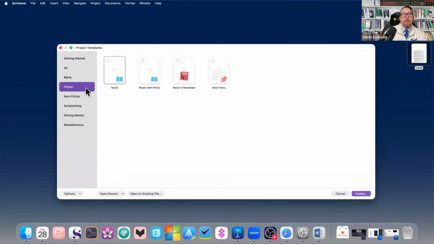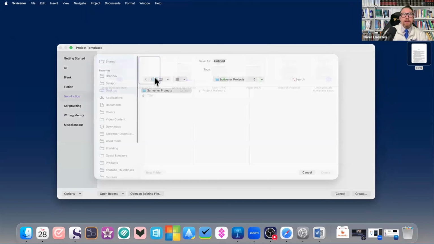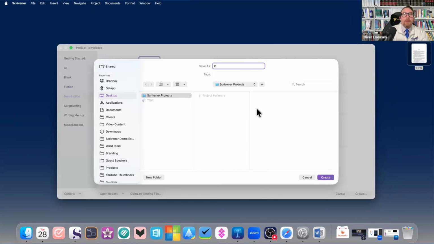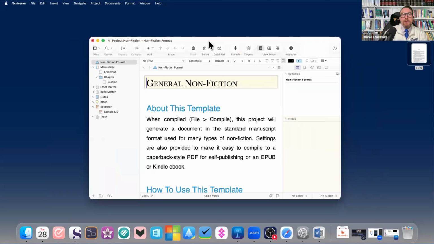You just select a project you want. Could be anything. Let's do a nonfiction this time. We'll do general nonfiction. We'll double click it. Give it a name, project nonfiction, okay? Save it somewhere you can easily find it. I recommend in a folder titled Scrivener Projects. That can be in Dropbox, that can be in Documents, wherever you want. I'm just gonna save it right there, okay? And then boom, you've got your project here ready to go.